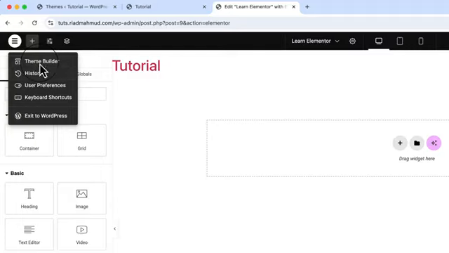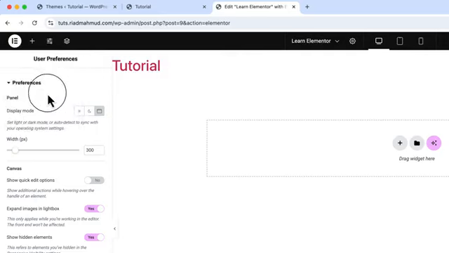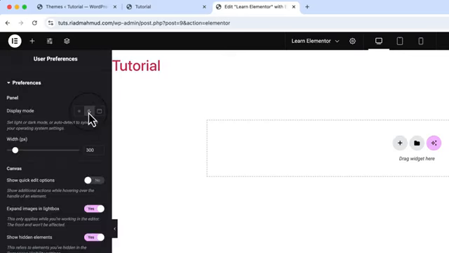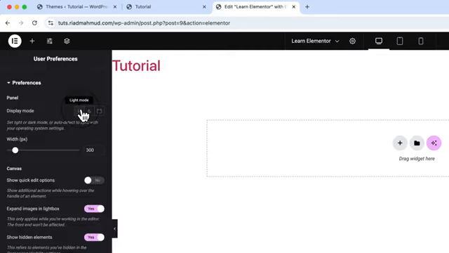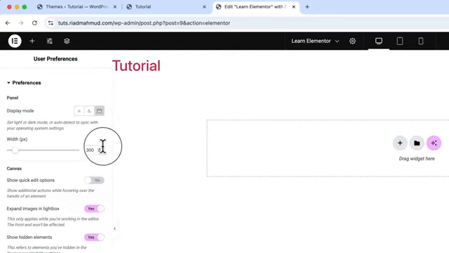You can see your history, what you are doing here, and then user preference. This is accessible, so you can change the user preference, which is a panel display mode. If you want light mode, if you want dark mode, you can change the panel to dark mode. If you want it auto detected based on your browser, you can change that as well. So I'm going to use the auto detected as of now.